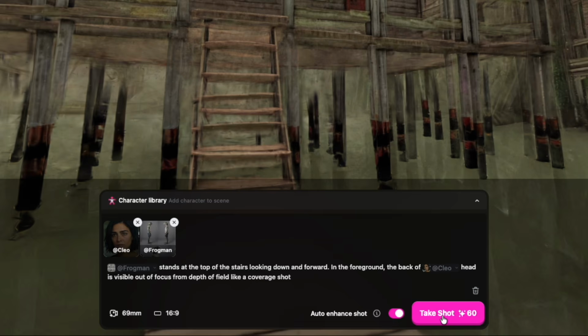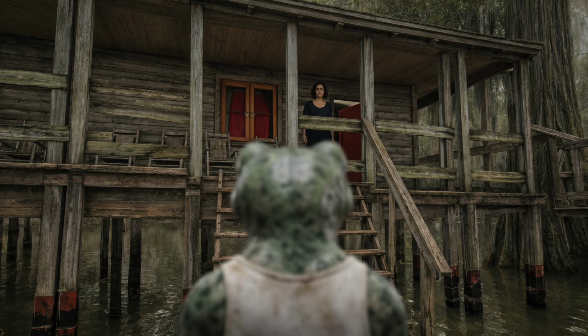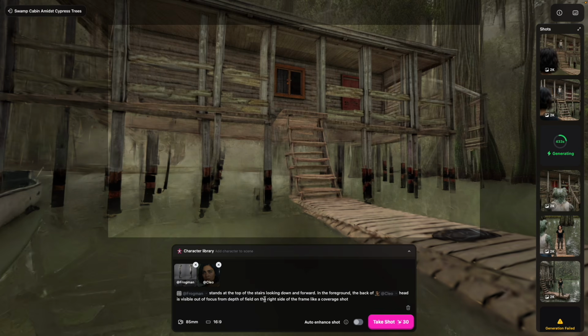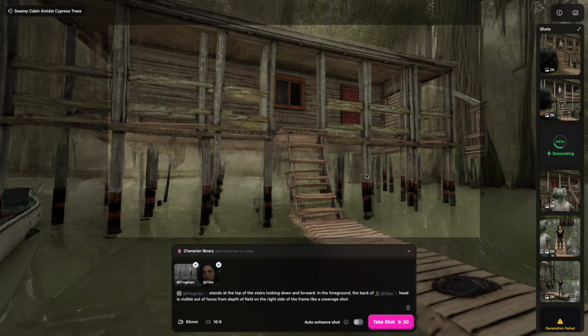All right, so let's take a shot here. The shot looks great, except for the fact that they're in the wrong positions. I'm going to update the prompt to have the back of her head on the right side of the frame. Hopefully that will clarify any ambiguity about who is where.